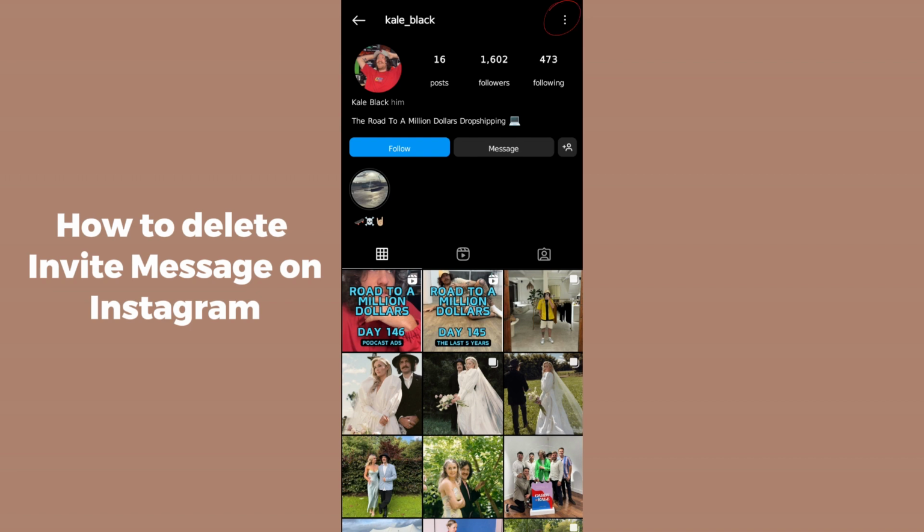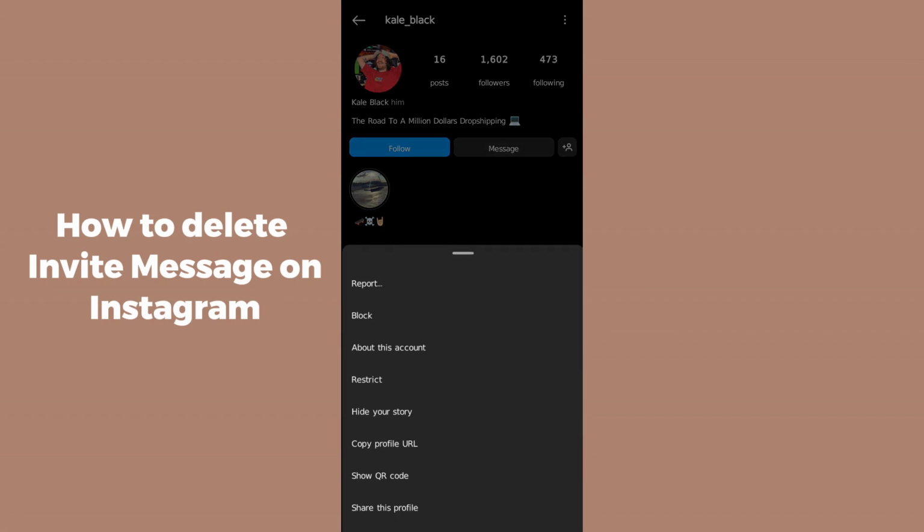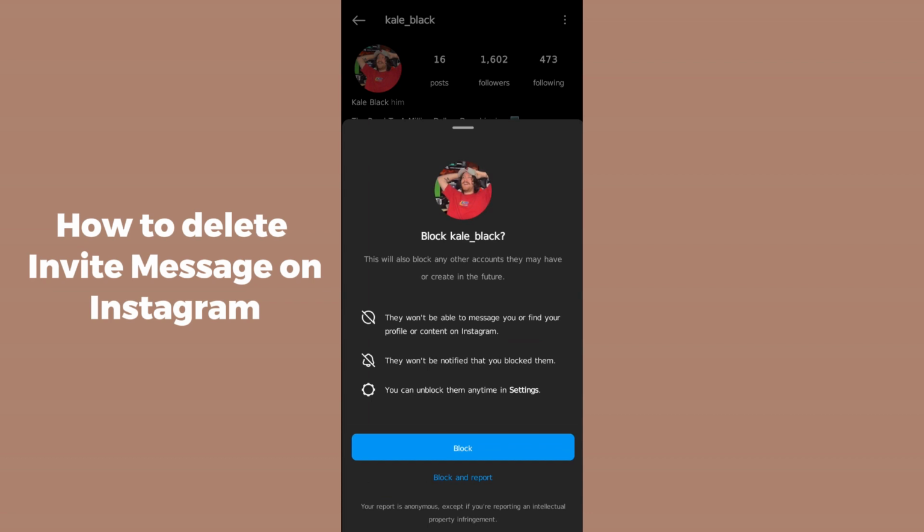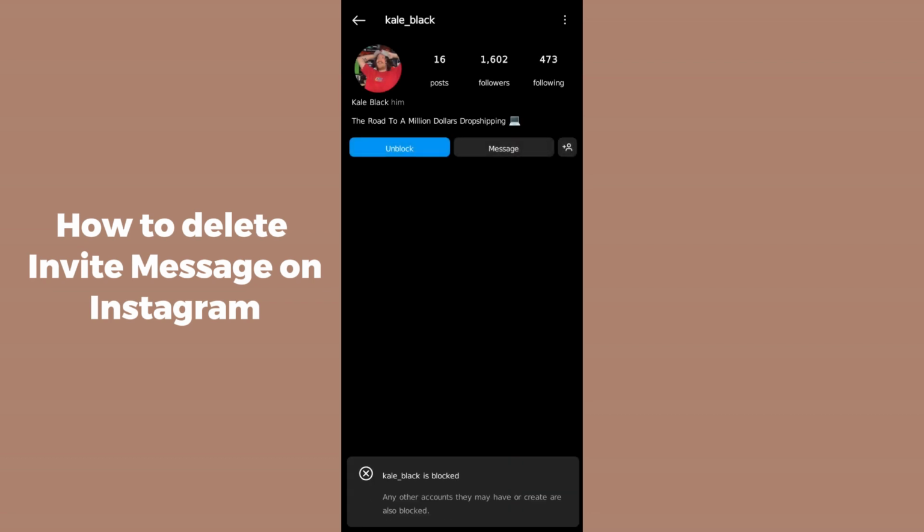Now, simply click on the three dots in the top right corner. After that, click on block, which is the second option. So you have to simply block the account. Simply click on block. Then go back to the chat.